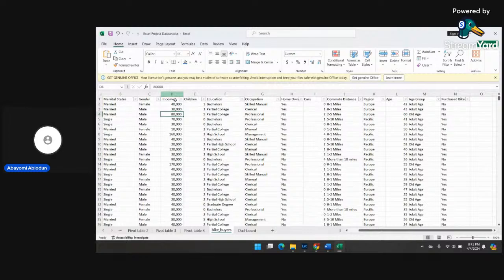B, C, D. So this D downward is a column, this C downward is a column, this gender is a column, while this E also is a column. This vertical is column, while this horizontal is row. I don't know if the person that asked understands that all these vertical ones are columns, while these horizontal ones are the rows.